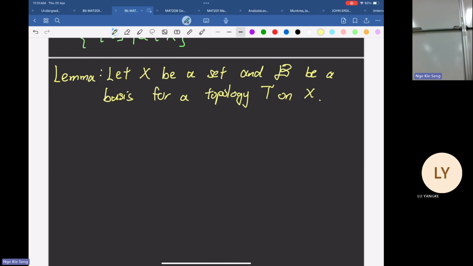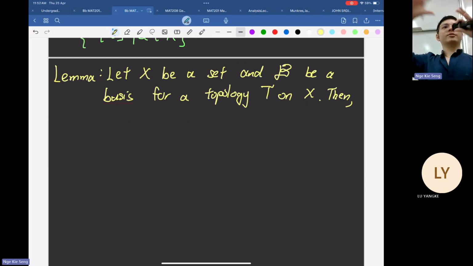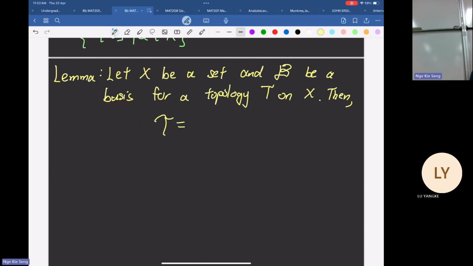How does this topology look if I have this basis here? You don't want to guess. If you have a basis, the basis is like building something, and I have this whole thing, the topology. So how does this small thing build up this big thing? It is really just the union of all these basis elements. So how is this true?